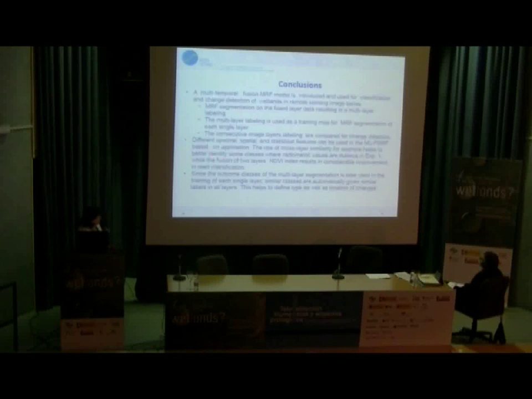Now, another advantage is that since the outcome classes of the multi-layer segmentation is later used in the training of each single layer, similar classes are automatically given similar labels, which means that not only can we detect change, but we can also define the type of change that took place.